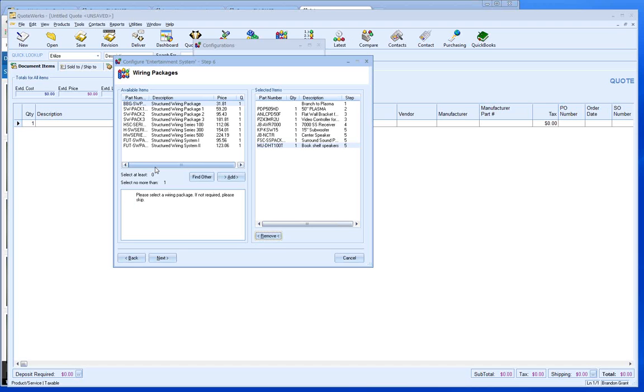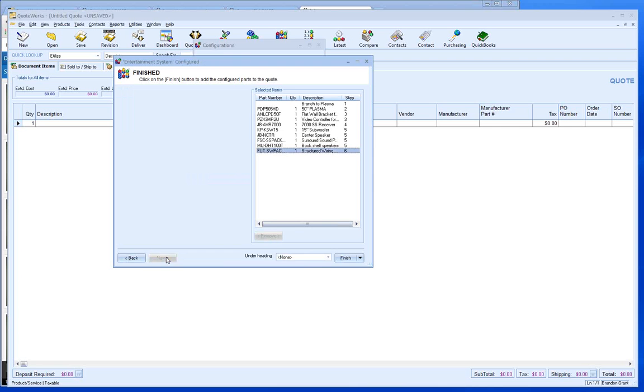Again, this one's going to be select at least 0 or select no more than 1, which means I can select up to 1 or 0. I don't have to select 1. So I'm going to go ahead and select my package and add it to the document, and then hit Next, and we're going to go on to step 7.